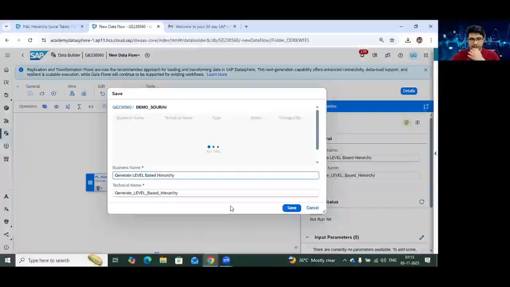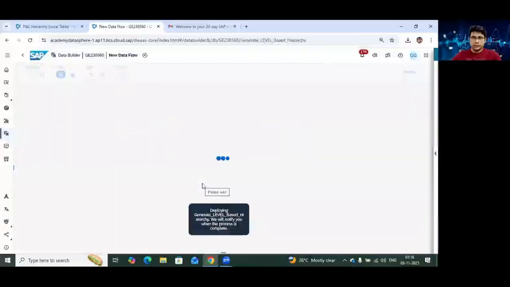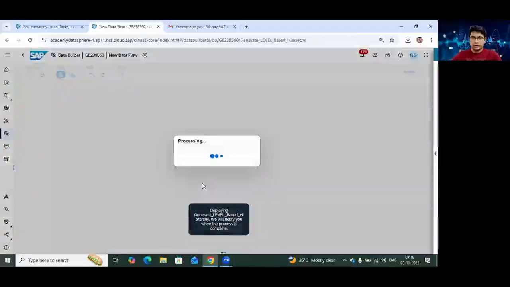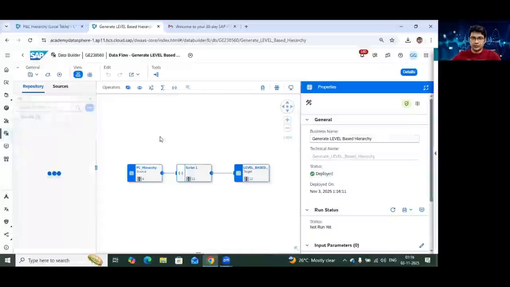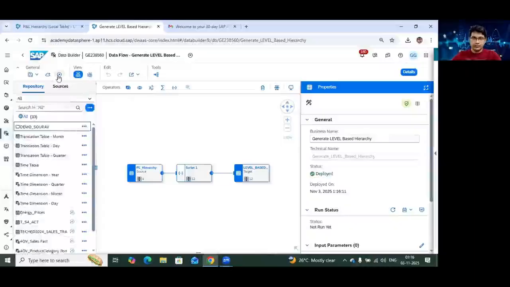It's deploying now. So it's deployed. Now the next step would be to run this. Okay. Now we can run it from here. Let's say run and click on run, or you can go to data integration monitor. From there you can just run that job. Let's do it from here for the first time.